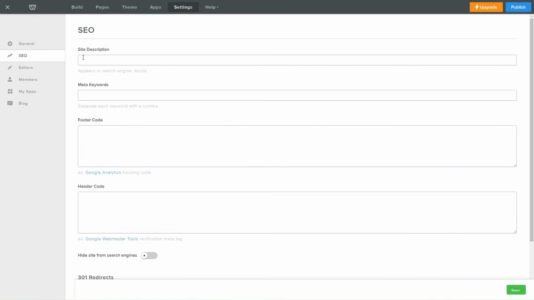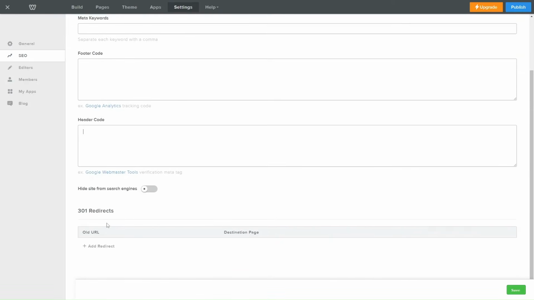You want to go into the SEO tab and make sure that you have the site description and meta description fitted in here, and this is mainly for a general description and a title for your overall site. And if you have any codes that you want to add, for example a Google Analytics code, you can add it easily in the footer code here. You can also add Google Webmaster codes in here as well.